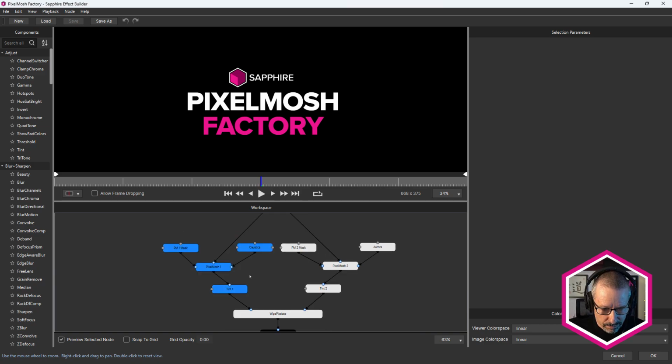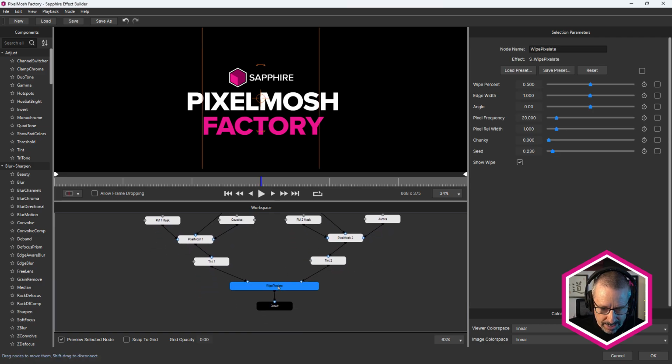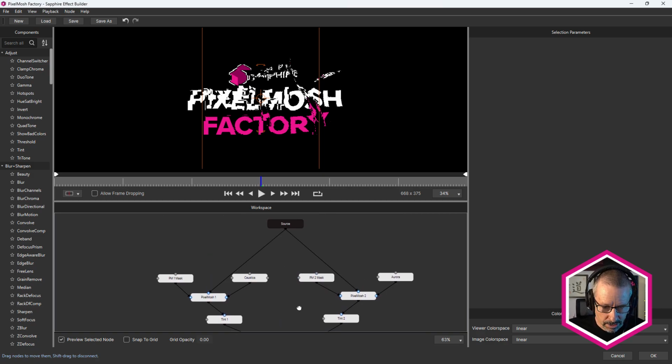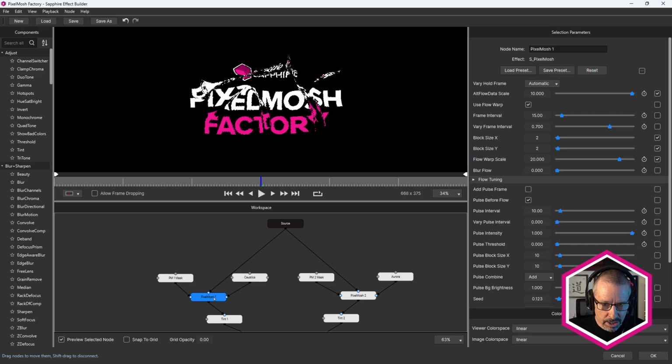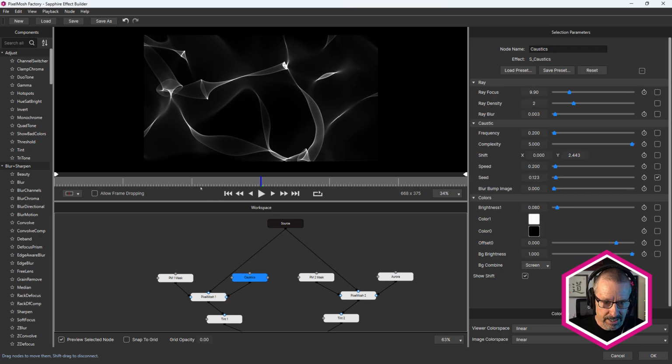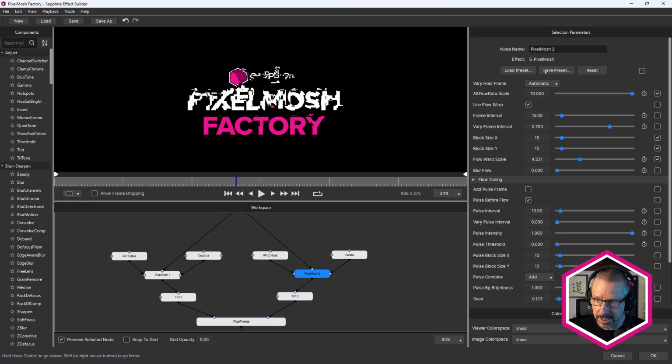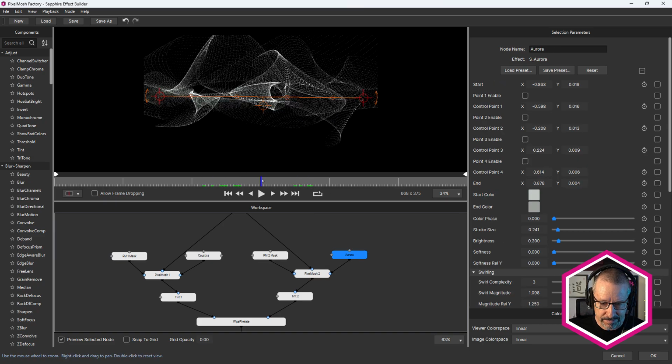And we've got one set of nodes over here and a duplicate set of nodes over here, and they're both going into the wipe pixelate transition, okay? So let's take a look. We'll start by clicking on PixelMosh 1. Okay, so that's isolating just PixelMosh 1. And for the AltFlow data source, I'm using Caustix. I often use Caustix as a generator. Very nice. For PixelMosh 2, so it's another PixelMosh effect, I'm using the Aurora effect as a generator.